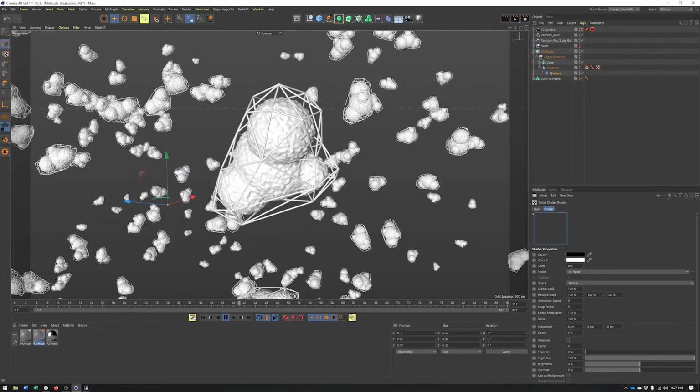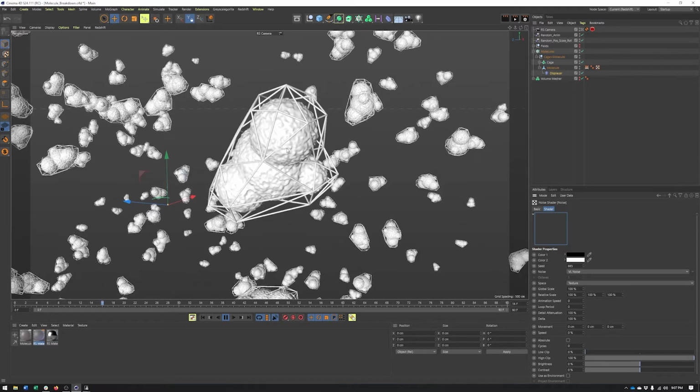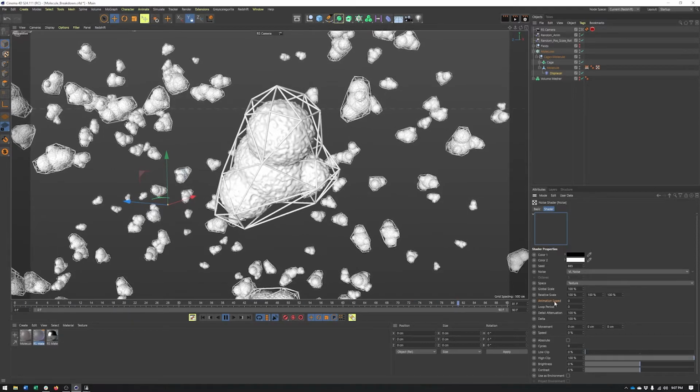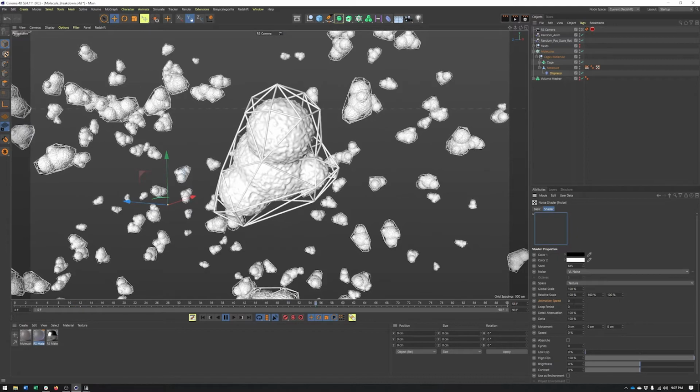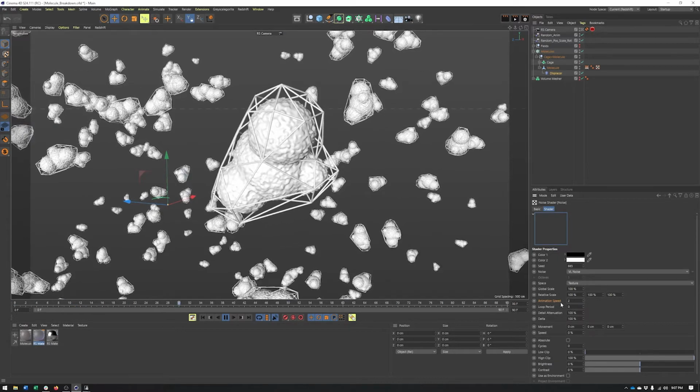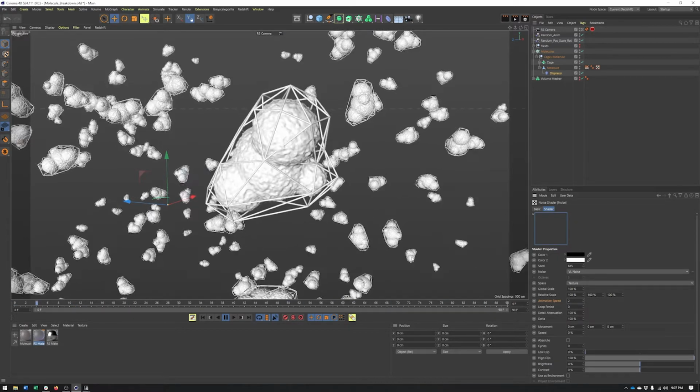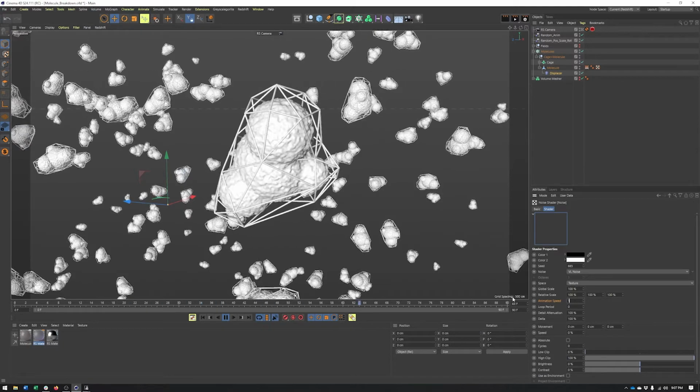All right, so to actually get this animating, I'm going to find the animation speed property in my noise shader and just maybe set that to something like 2. And that's looking maybe a bit too fast. Let's try 1.